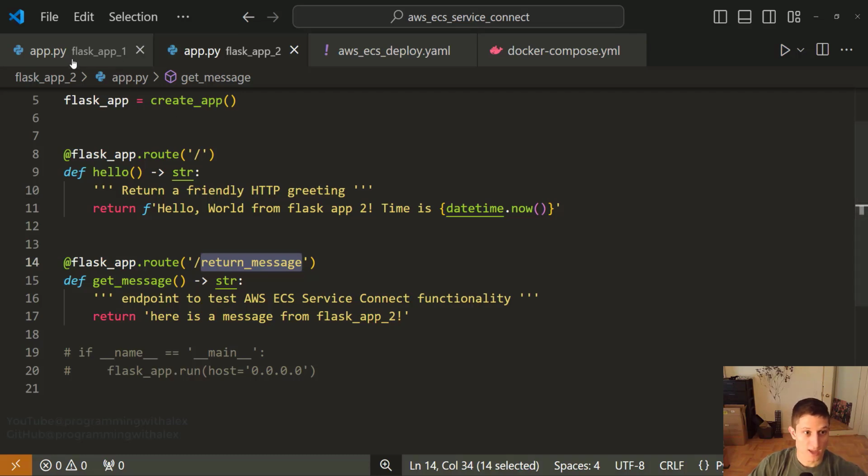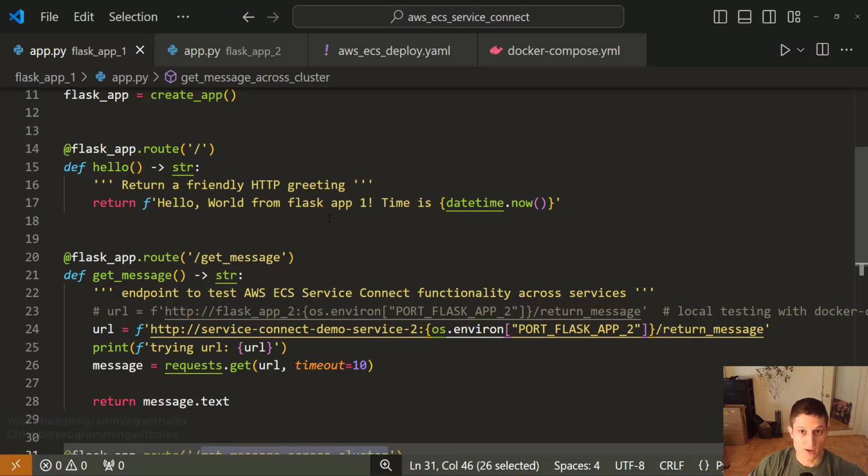Flask app 1 is going to be the entry point of our application, meaning clients can talk to Flask app 1, and Flask app 2 and 3 are just going to be backend microservices. Obviously, you can expand on this if you want and make them all talk to each other, but for this simplified example, we're just going to have Flask app 1 making requests to Flask app 2 and 3.